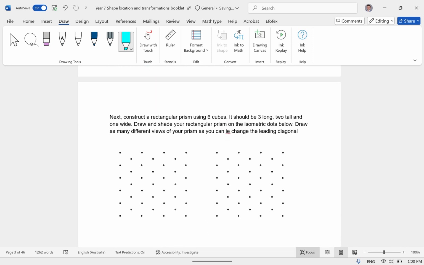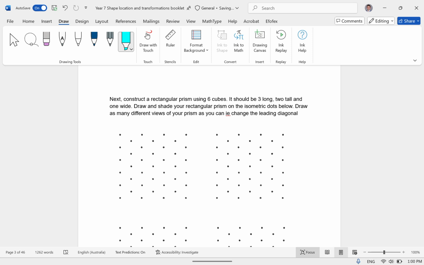Okay, so we need lots and lots of practice of this, okay? This time, we are now going to use a rectangular prism using 6 cubes. It's going to be 3 long, 2 tall, and 1 wide. Okay, so it's going to be 3 long, 2 tall, and 1 wide. Let's start with its leading edge. So it's going to be 2 tall.